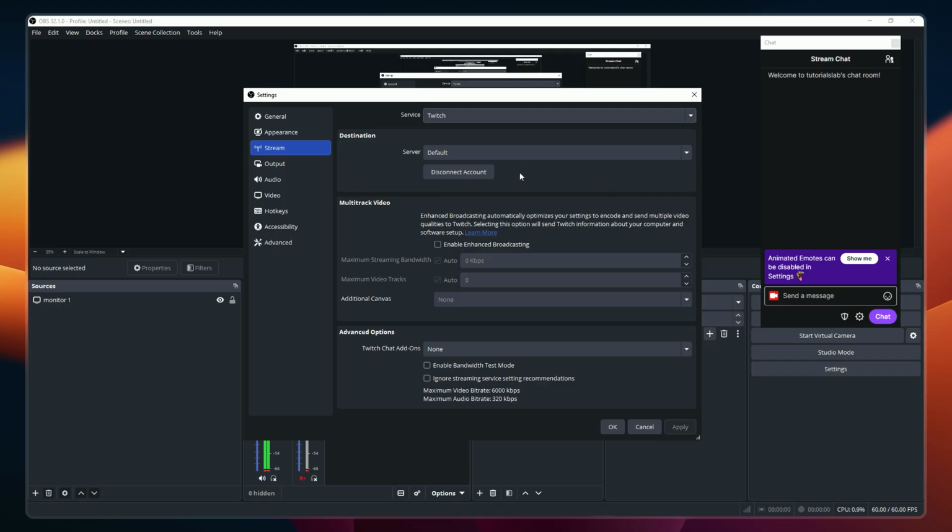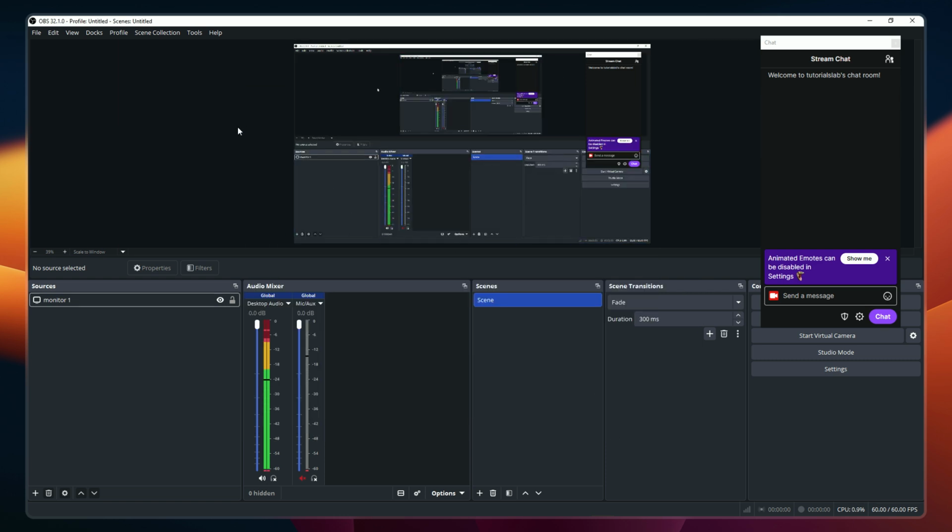Once you've logged in and connected your account, navigate to the bottom right corner of the settings window. Click Apply to save your connection settings and then click OK to close the settings window. Your OBS is now properly linked to your streaming platform, which means you're ready to customize your stream title.